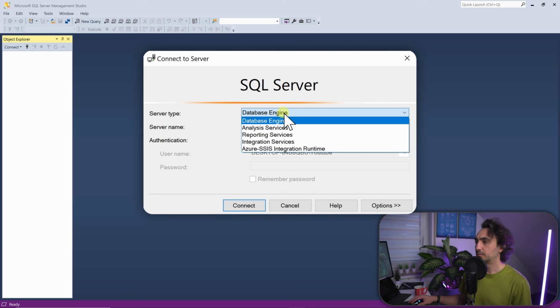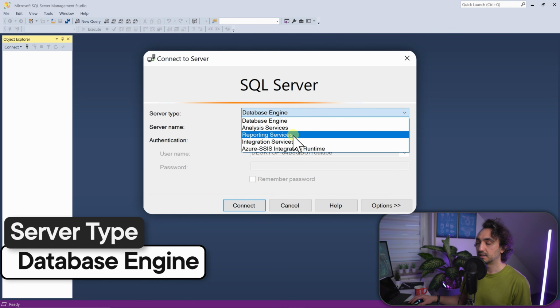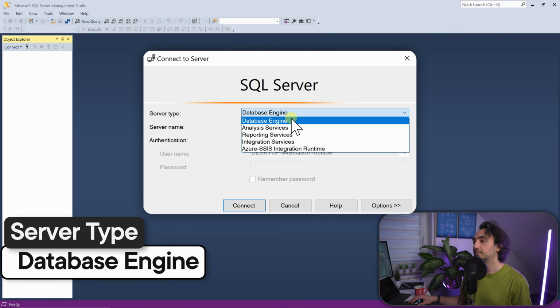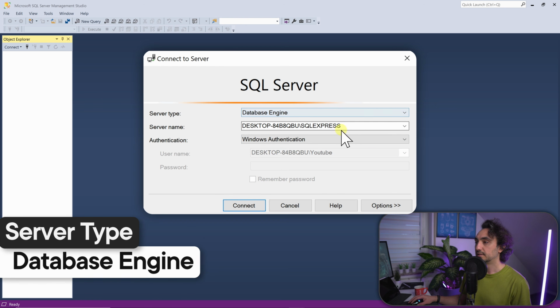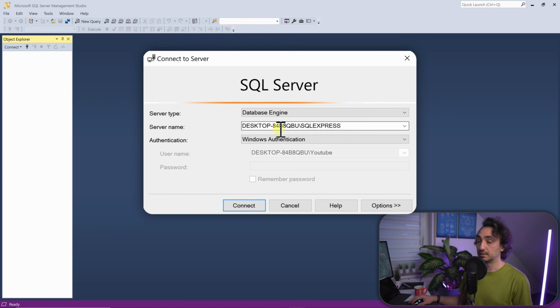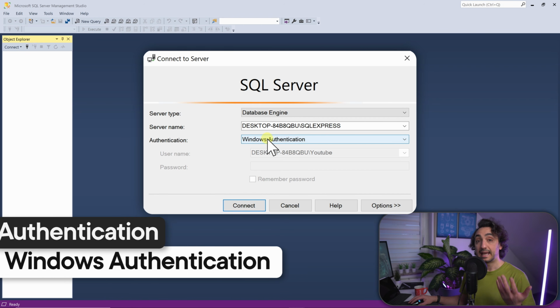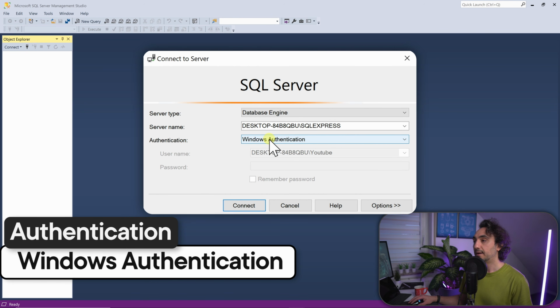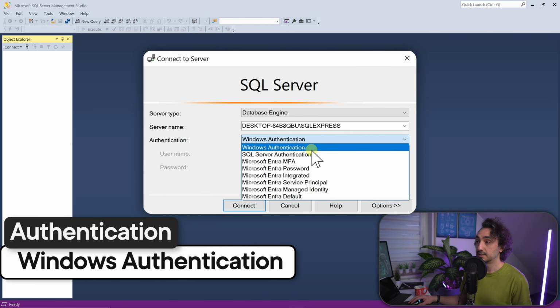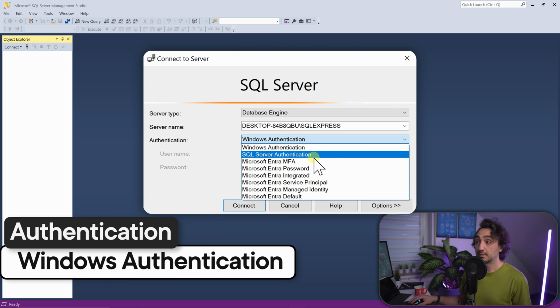So in the first option, we have database engines, we have reporting services. Those are different stuff from Microsoft. We're gonna leave it as a database engine, and it should be like this, SQL Express. Now, how to access this database? We have the following stuff. We can do that using the Windows authentication or SQL Server authentication.